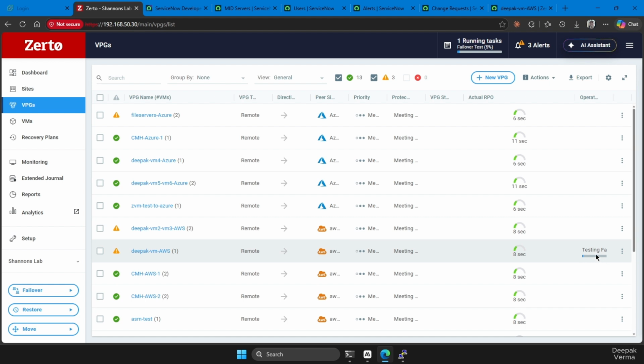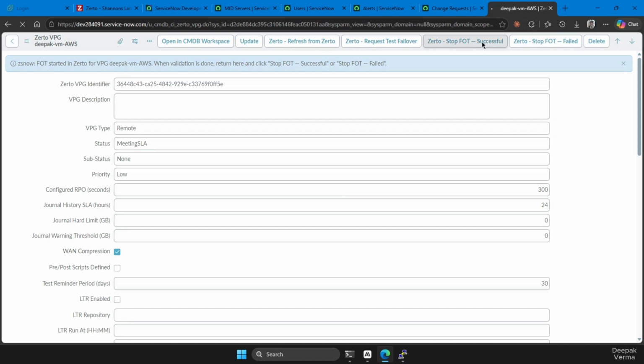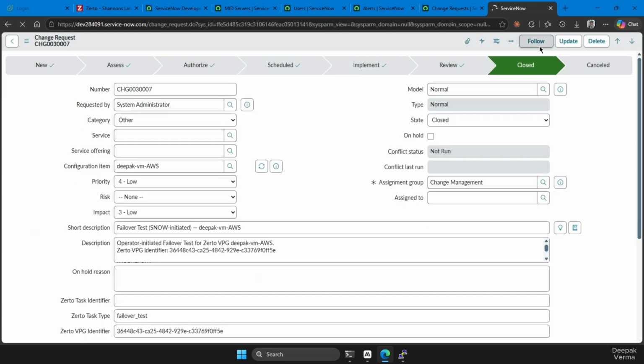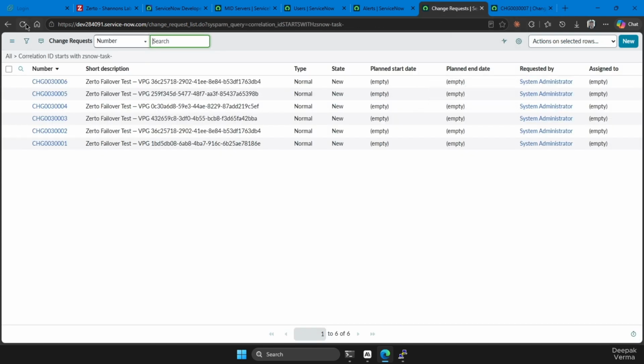So again, no need to access the Zerto VPG. The operations are happening within ServiceNow. No need to stop the test from here. Let's say the application owner has done the DR test and they have determined that everything is operating perfectly. We could stop it from here, but we're not going to stop it from here because the idea is to have this as an operator. We can either mark this successful or failed as a failover test. So we're going to say FOT successful, and we're going to close that ticket. And by marking it successful, it will actually shut the test down.